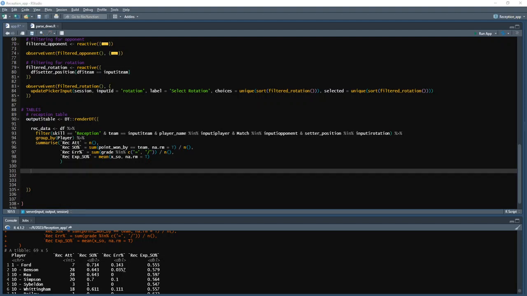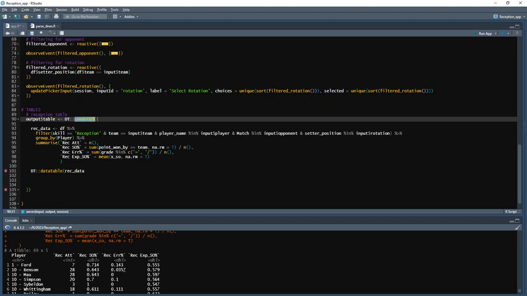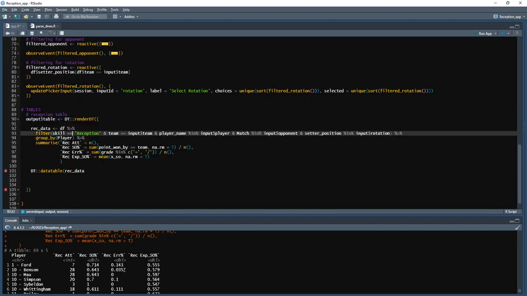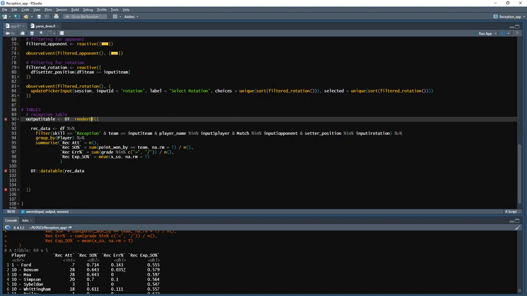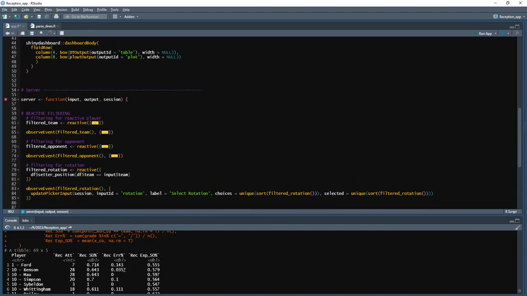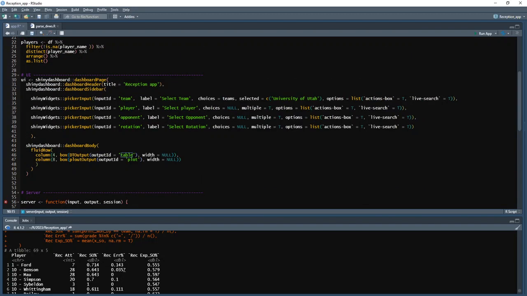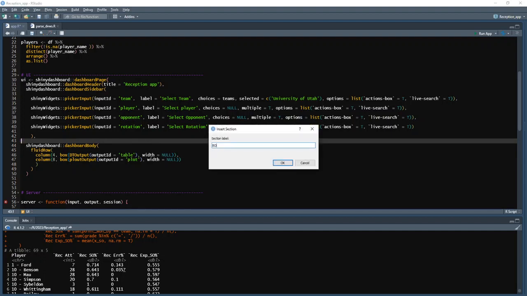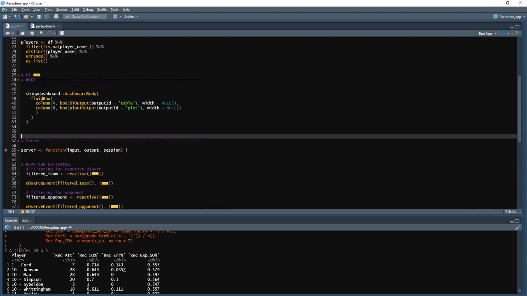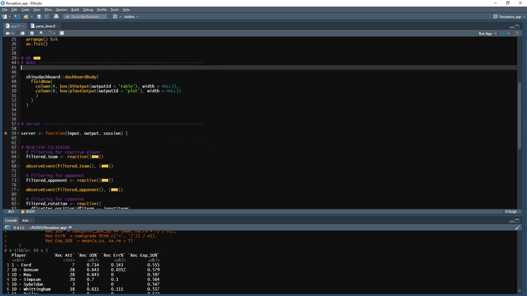I need a table. Now we say reception data. So we're rendering the data table. So I'm creating an object within the table first, and then we're creating the output table, which is telling... Well, let's do this. Which is telling... I don't love that. That's better. Which is telling this, man.